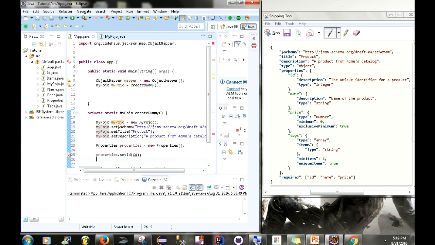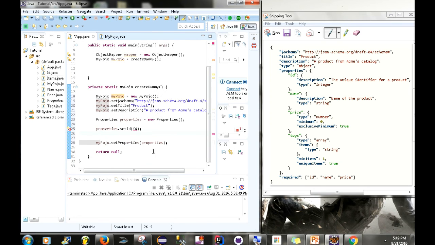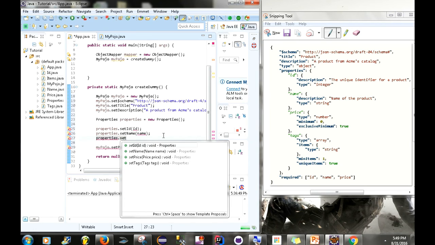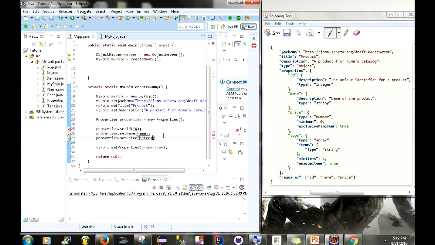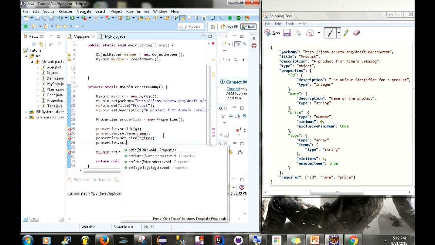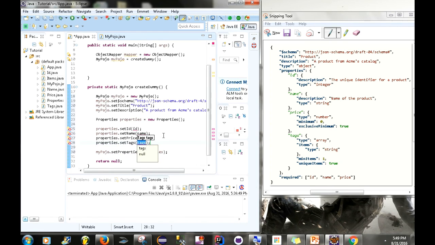You actually want to set these other properties. Scroll down. Okay. Properties dot set name. Properties dot set price. Properties dot set tags. All right.